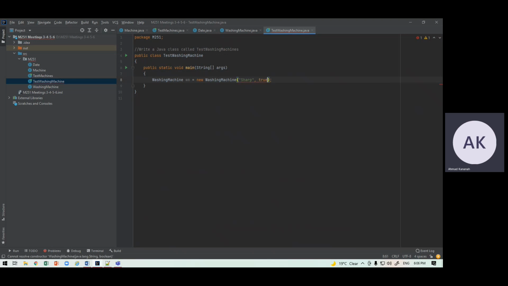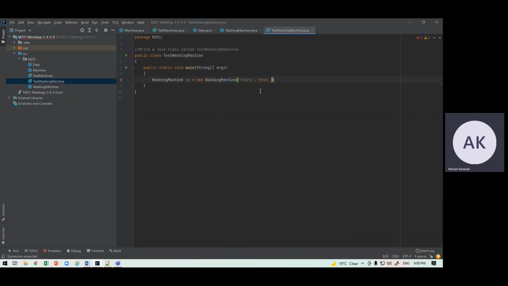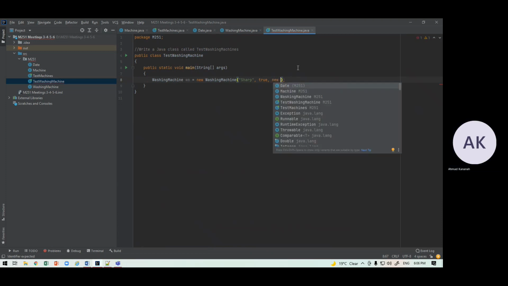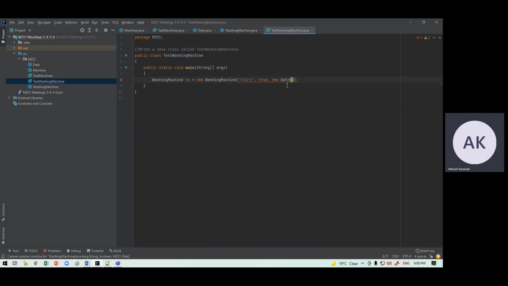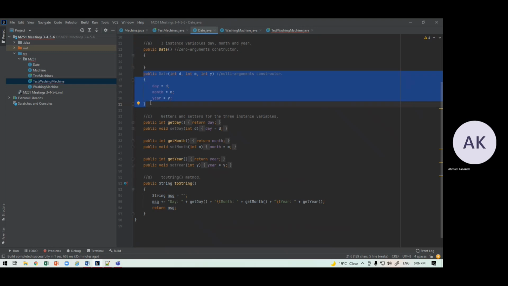Let us say true. Now we need a date. A date is a reference data type, so we need to create a date. So we write a new Date. This is the constructor of Date. Now if you go to the constructor of Date, we need to pass how many parameters? 3 parameters: day, month, year, all of type integer.